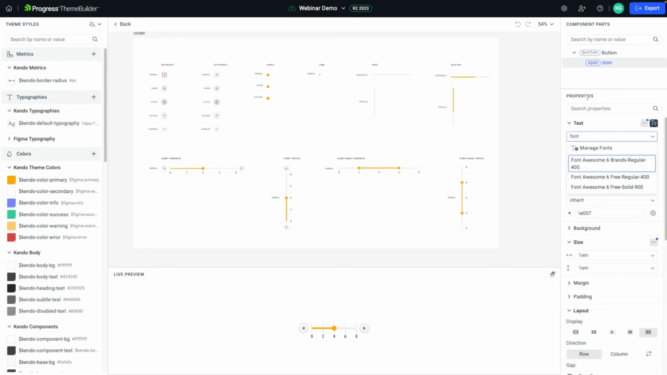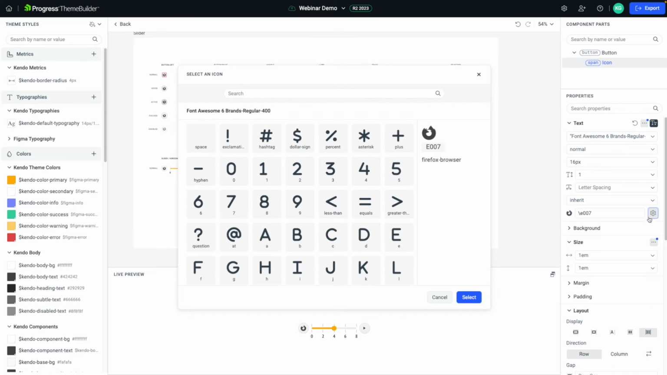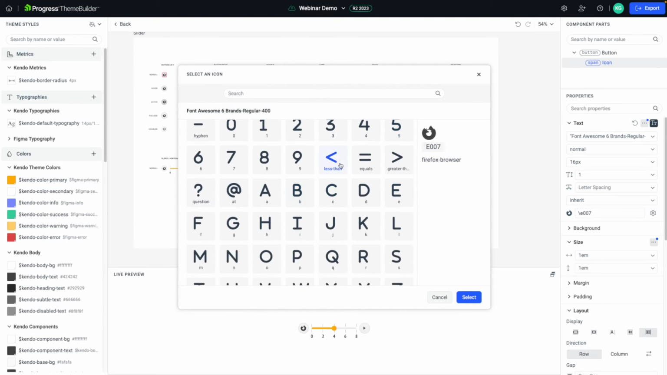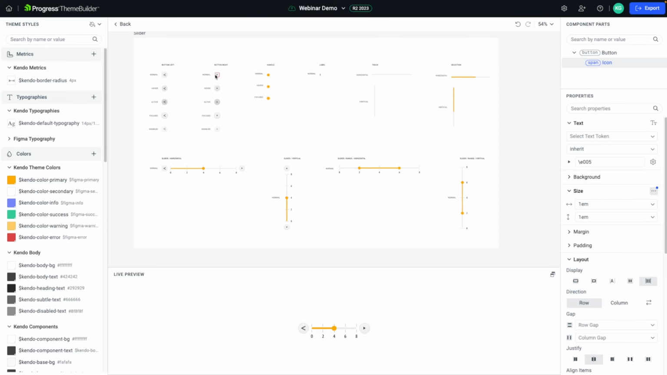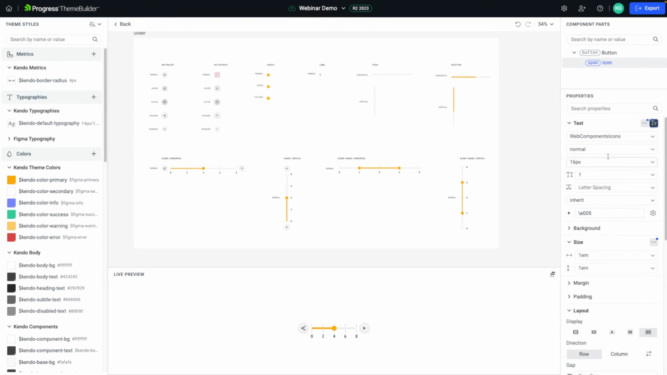to our Font Awesome icon set that we just added, and then use the gear icon component to open up our icon set selection. So we can see now we're pulling up the icon set from Font Awesome. And let's switch to our less than icon here. And then we'll do the same over on the right button to switch out and set the same icon over there.